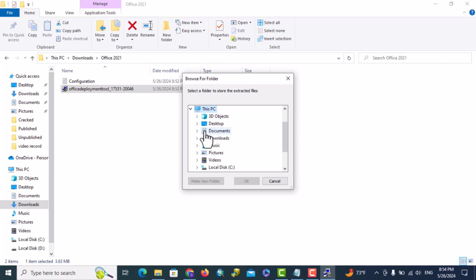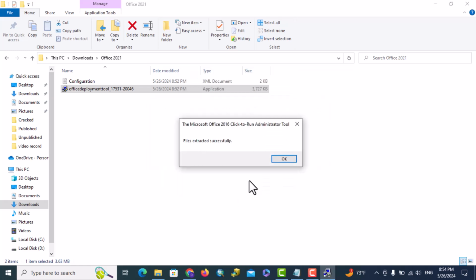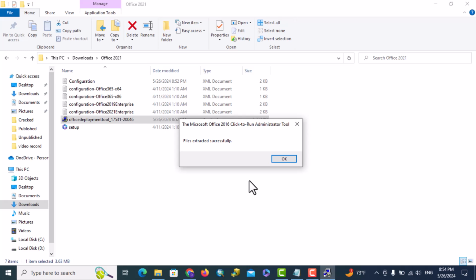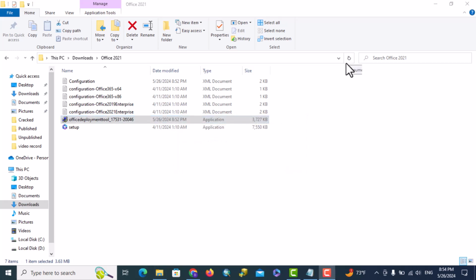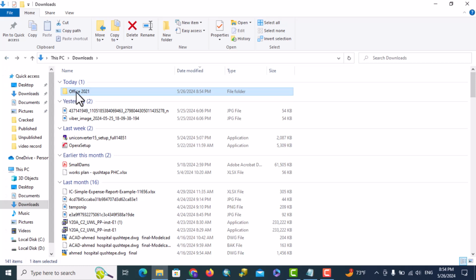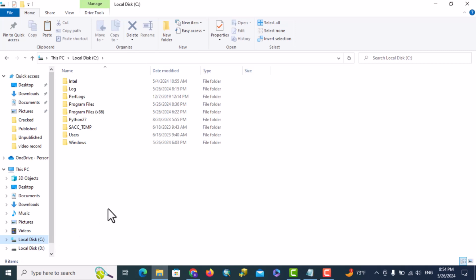Choose the location that your folder or your file is extracted. Select the file that you just made. Okay. Your files are extracted successfully. Okay. Now, cut the folder and paste in C drive.